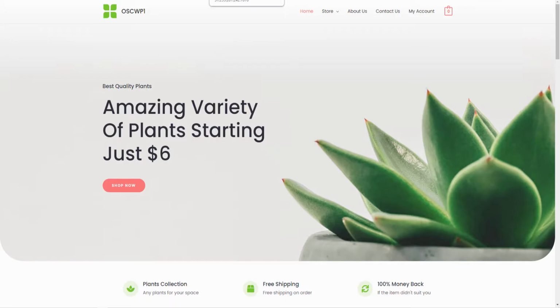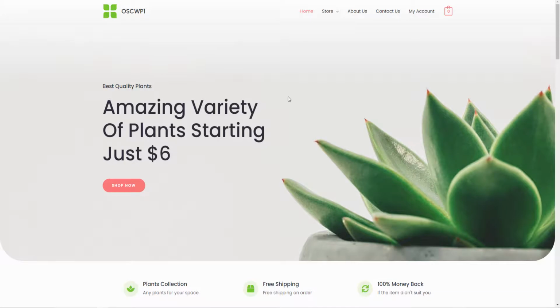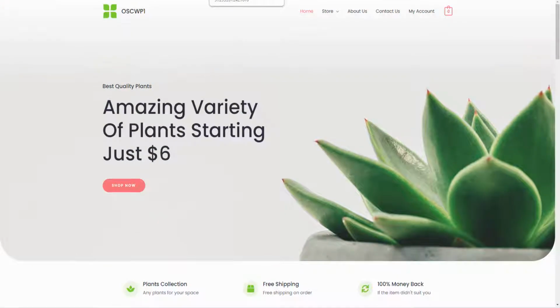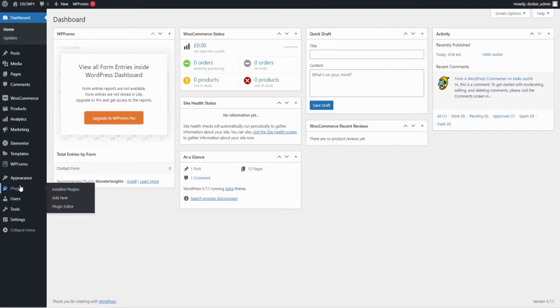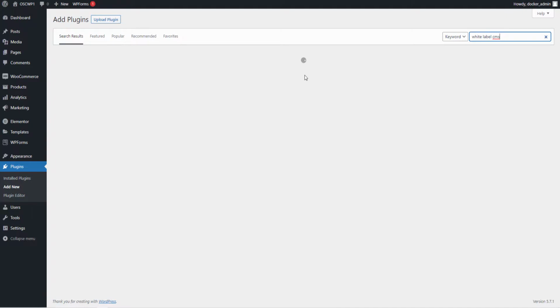Here we go. Now we have the website installed. Let's say this is exactly what the actual dashboard of WordPress usually looks like. We have Astra installed, and we installed one of the layouts it comes with. It is an e-commerce site. Let's pretend this is for a customer. So what you want to do is go to plugins, add new, and search for White Label CMS. It should be the first one in the list.